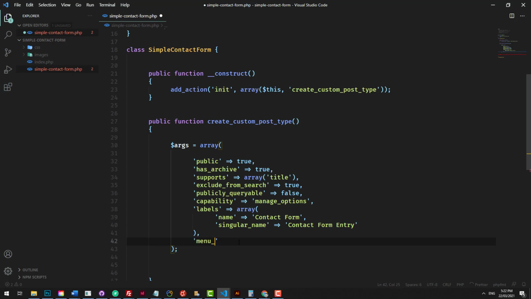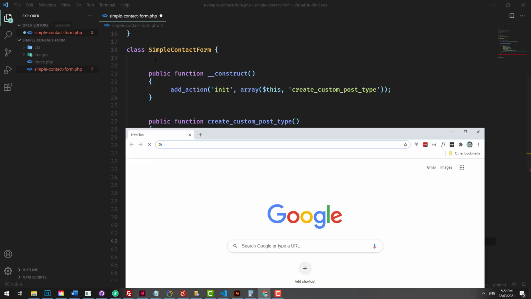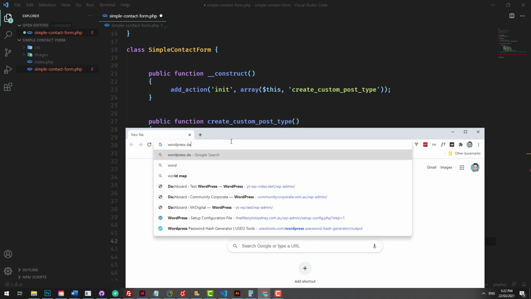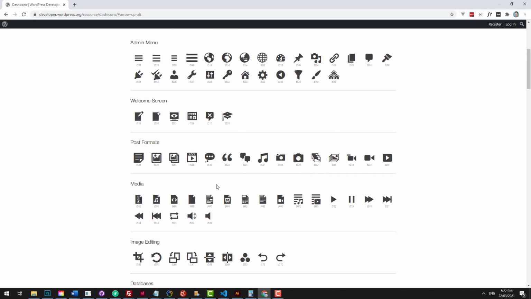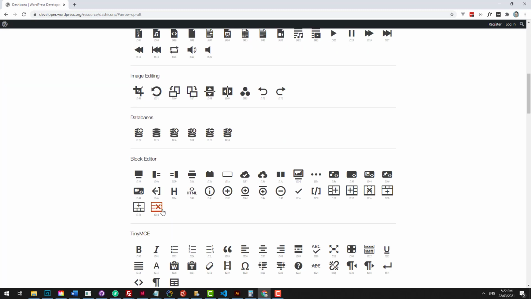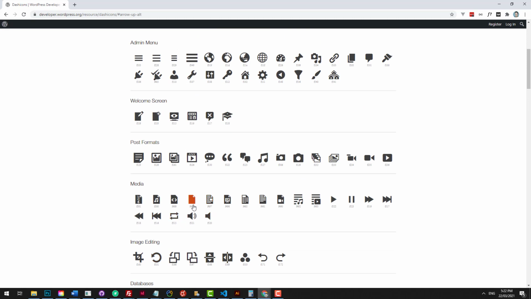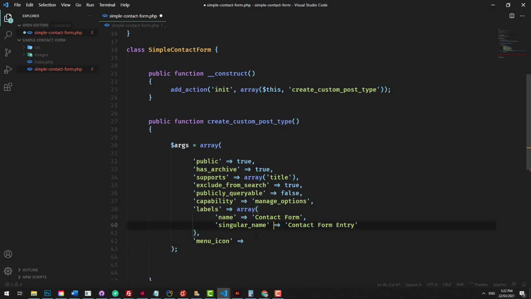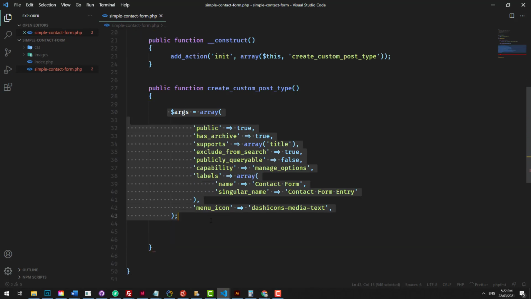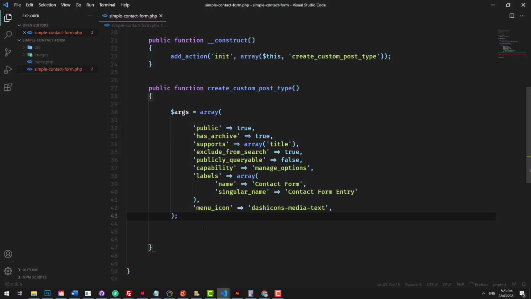So we'll just do menu underscore icon. And this is where we use something called dashicons. So they're WordPress dashicons. We'll go to the WordPress website and let's just find something that's kind of similar to a form, I guess. I'll just select this one, you just copy that, and then you go here and paste it there. That's the name. Cool. So now we've created the options for our custom post type. I'm not sure if I'm missing anything. Well, I might have missed something, but we can always add to it later.